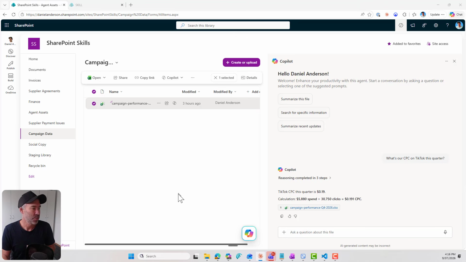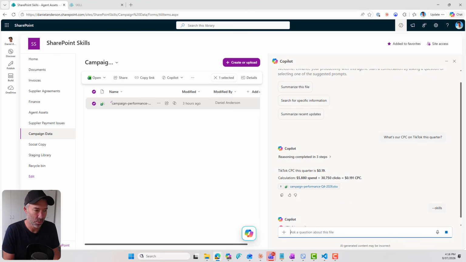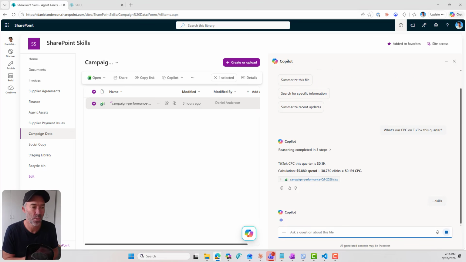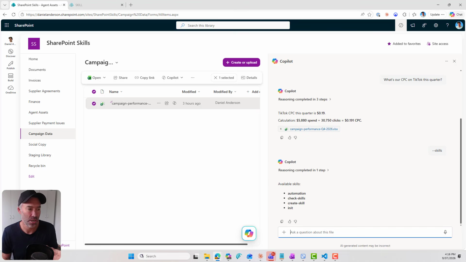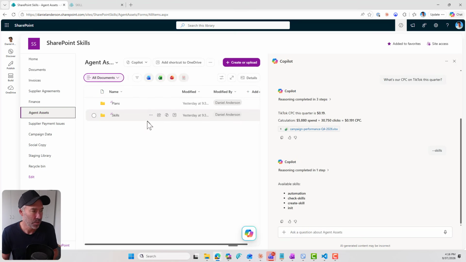Let's have a look. So that is our baseline metric. I want you to remember that: 19 cents. First, I want to set the scene, set the baseline. I'm going to go to skills first, just to make sure we've got no custom skills loaded in this site. They're our out-of-the-box skills. Now, if I go to Agent Assets, this is where the SharePoint.md file lives. We don't have a SharePoint.md file right here.